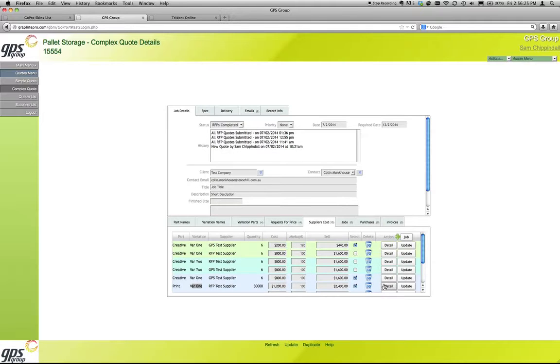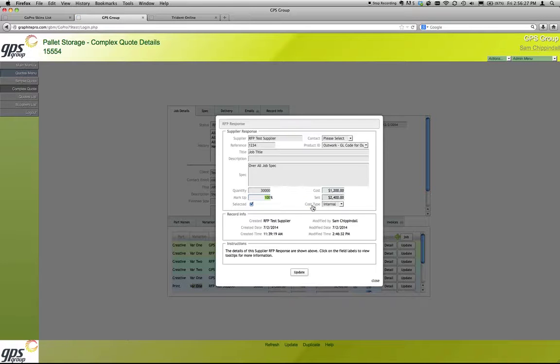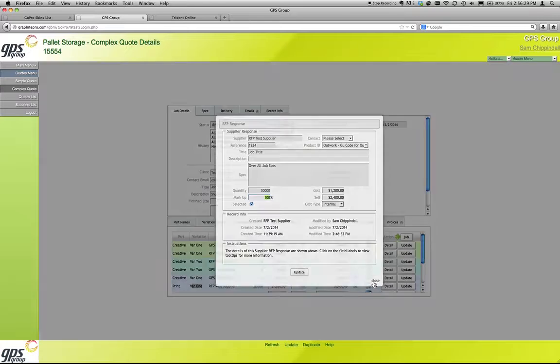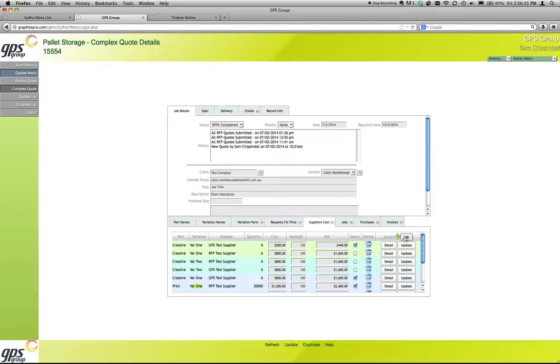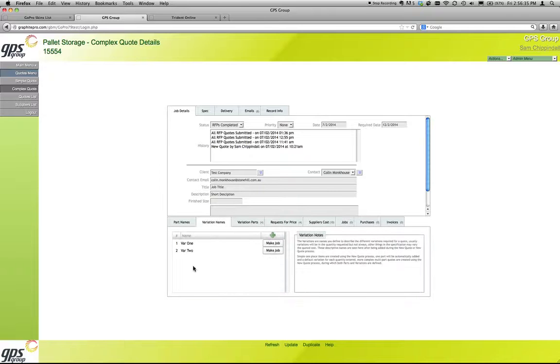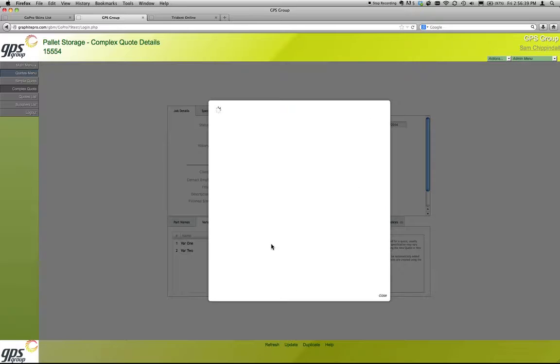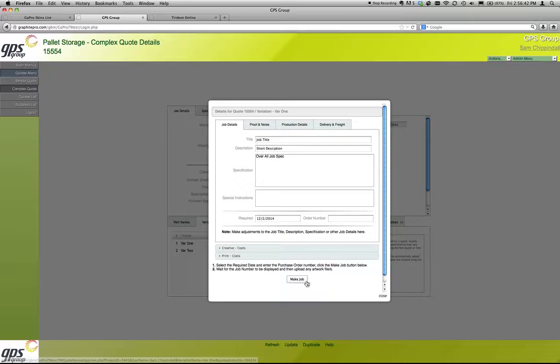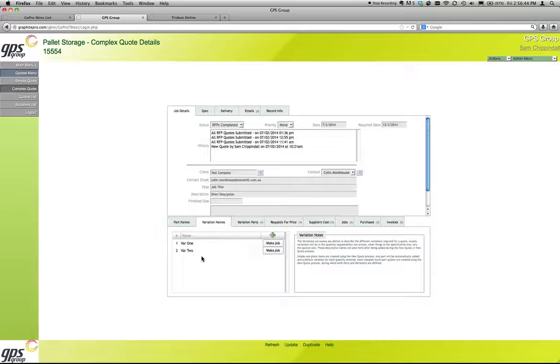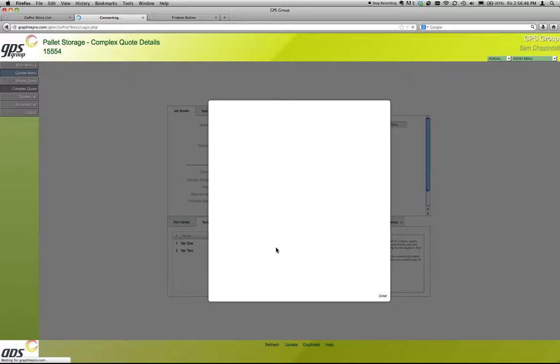The information that we put in here will flow through to the rest of the system, so we can review it here and make sure it's correct. And I can make a job either from the Make Job button here, or I can go to the variation names and pick which variation is going to be making the job. So variation 1 will make a job, and all the details for variation 1 will go through, or the variation 2 will go through. But I'll get an error because I didn't check any of the expenses or any of the costs for variation 2.